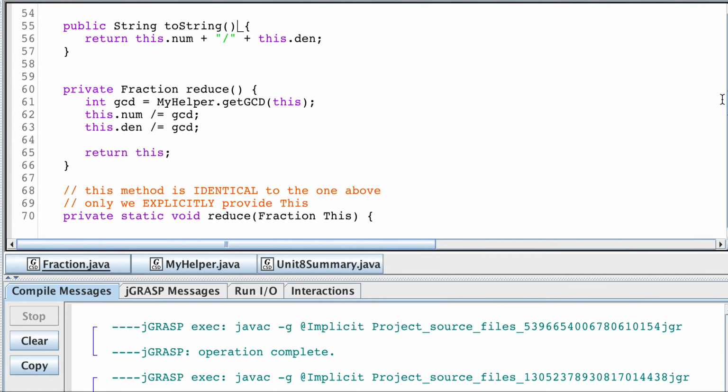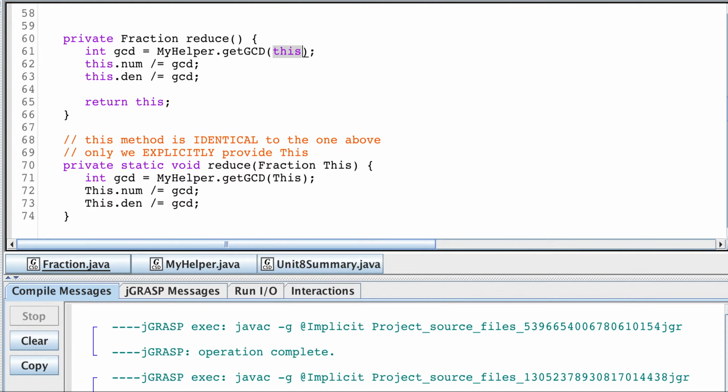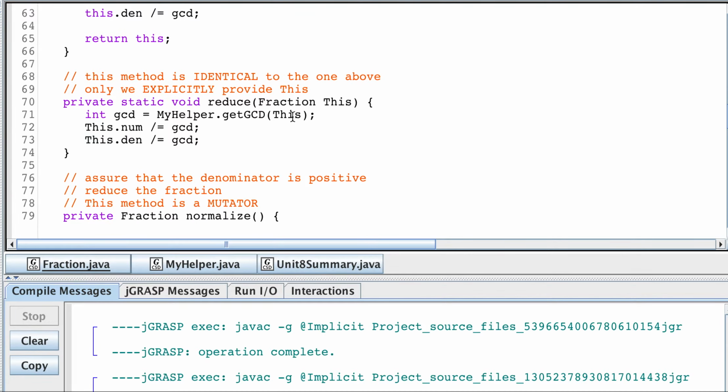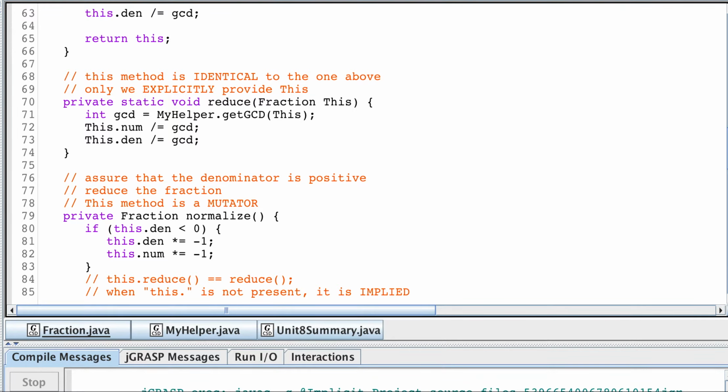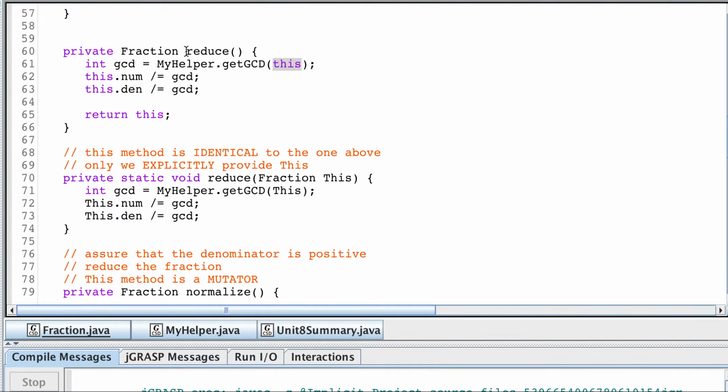We already talked about reduce. Got my static method on my helper class, and I pass in a reference to this object, which is a fraction. Here is my explicit this, or reduce, done again. Let's look at this. I'm repeating this because it's so cool. I have a reduce, no static. It's an instance method. This method and this method, well, they're not identical right now.